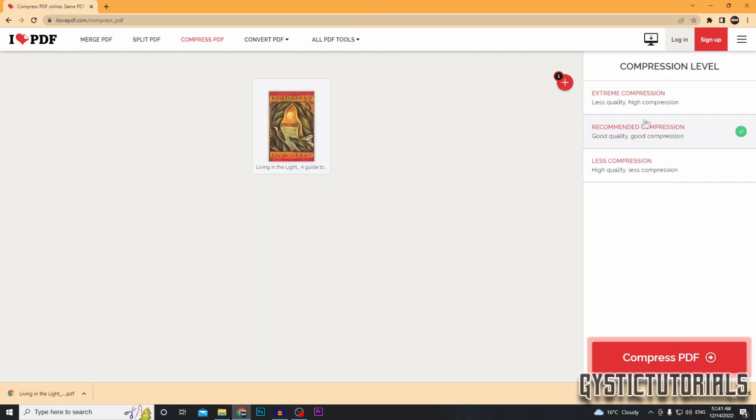This is the one. And the compression level you want to choose actually depends on what you are compressing. If you're compressing just a book with just words, no images, select extreme compression because it's not going to impact the quality really of the words. You're not going to notice it. If you do have lots of images, I suggest selecting less compression so you don't lose any quality, or the recommended compression if you're not sure.